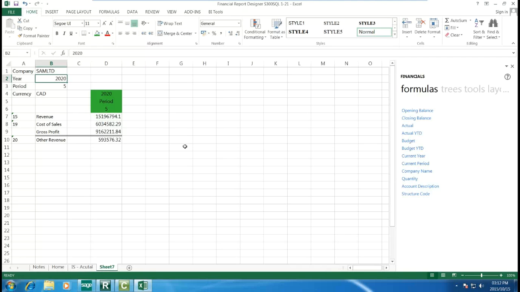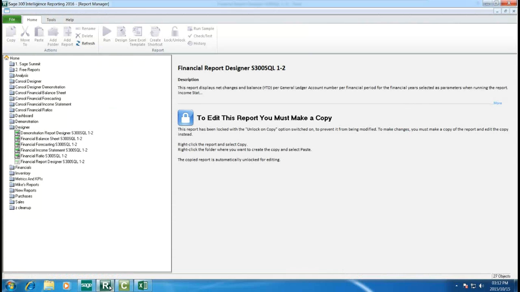Okay, so to do that, we need to jump back into our report manager. Always easy to find. It's the R in the bottom ribbon bar. I get back into my report manager. I can easily see which report it was that you ran out.